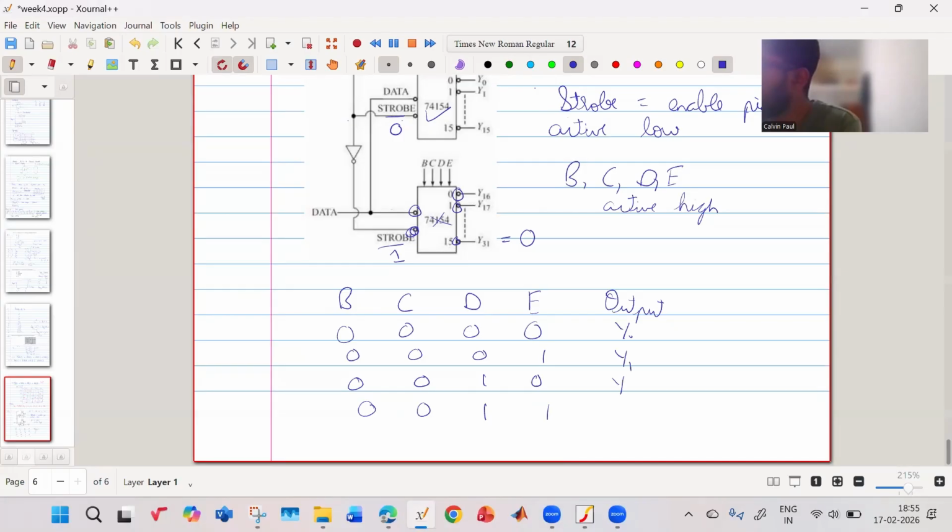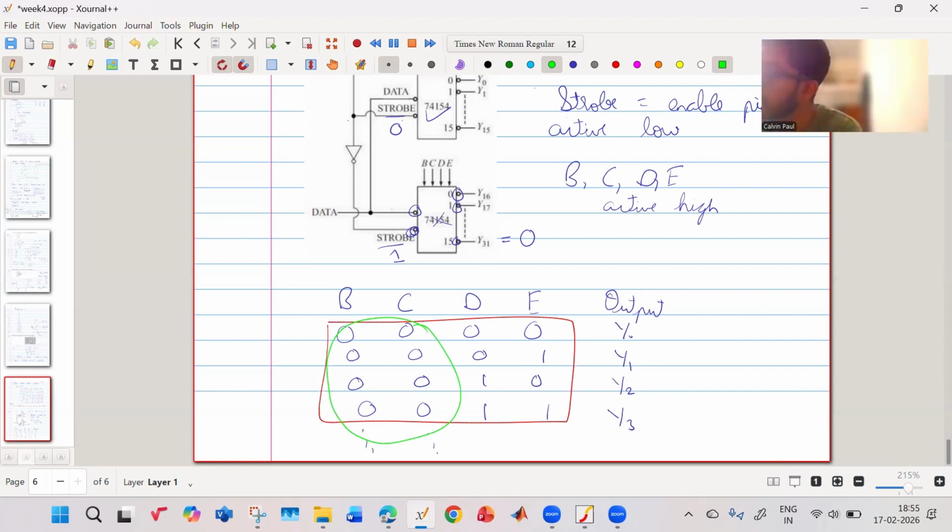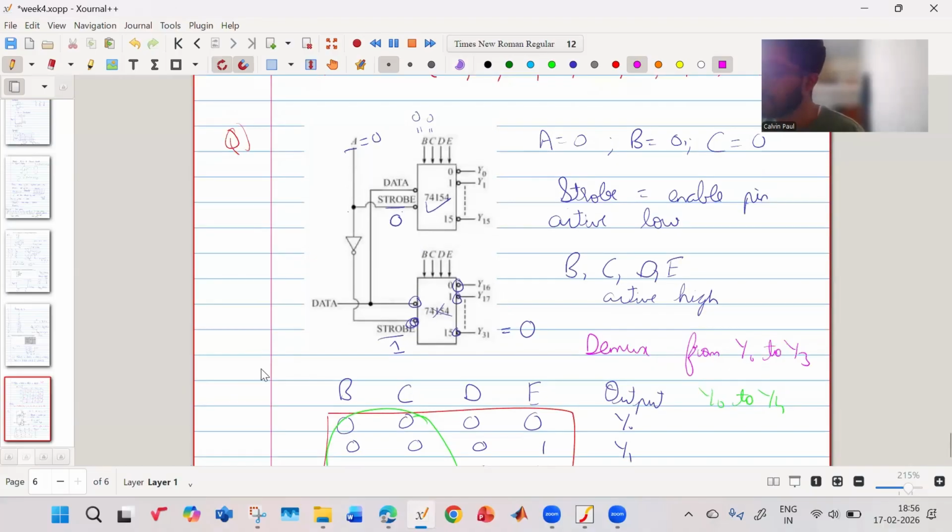Y0, Y1, Y2, Y3, and so on. So in our case, we are only interested in this part, right? Because we have B equal to 0, C equal to 0, that is this part of the truth table. So the possible places where the output could get connected is between Y0 to Y3. So this is basically acting like a demux from Y0 to Y3.